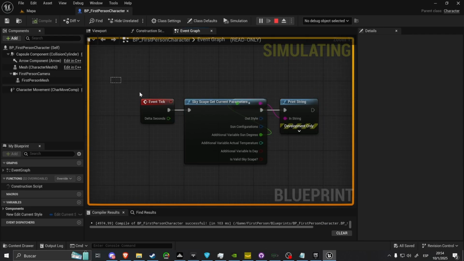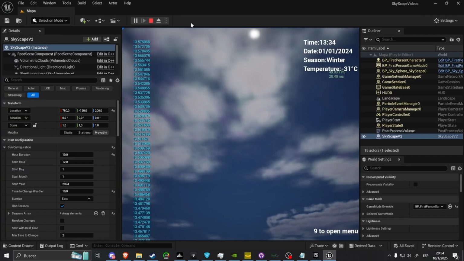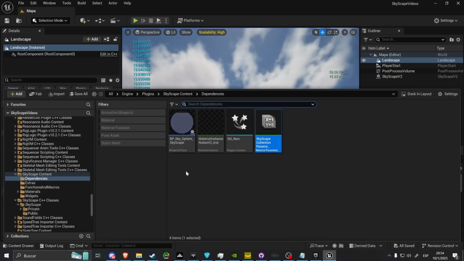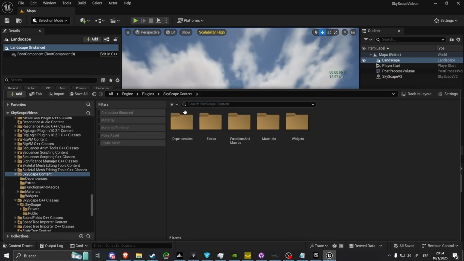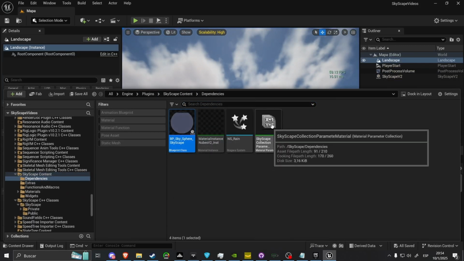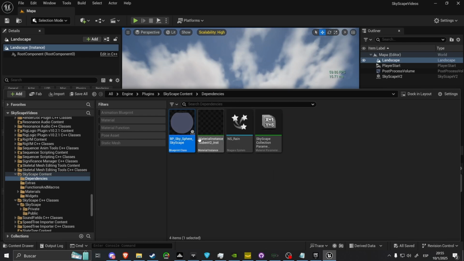Something very important is that this here in SkyScape content dependencies, we cannot take this out of this folder. It must always be here and we must not change its name. It has to be named like that and has to be in this folder, otherwise it might crash, so do not move these things.